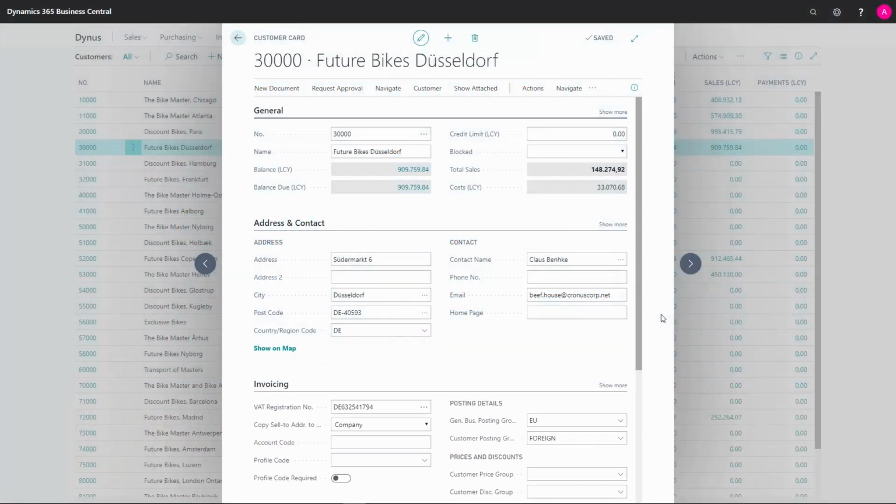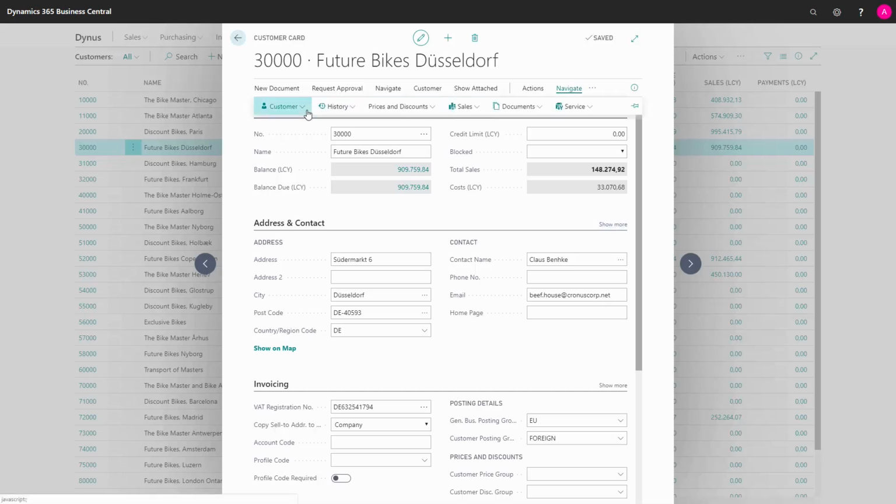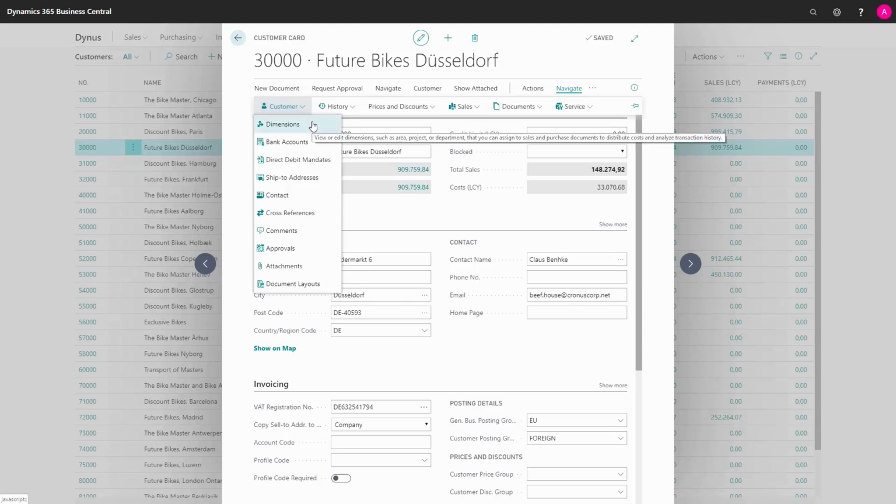On the customer, there are some neat frequently used actions that I would like to show you. These actions are a mix of setup on the customer, aggregated information about the customer, and actions that can be done directly from the customer card, which give us a shortcut to actions that we would normally perform other places in the system. From navigate and customer, we can set dimensions on the customer.